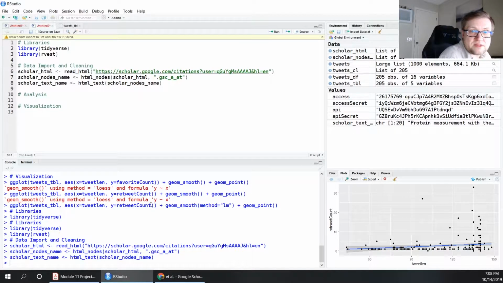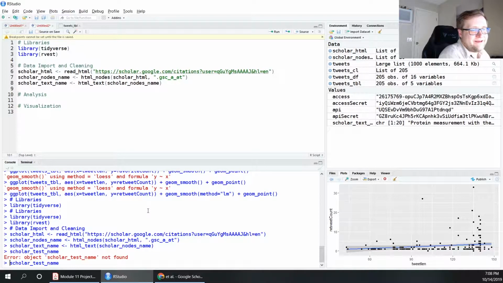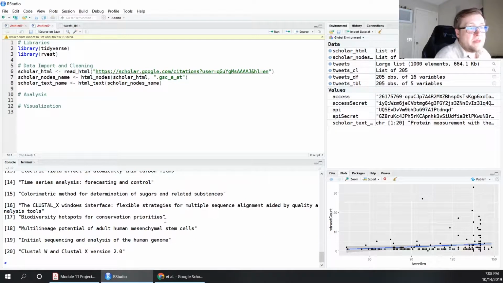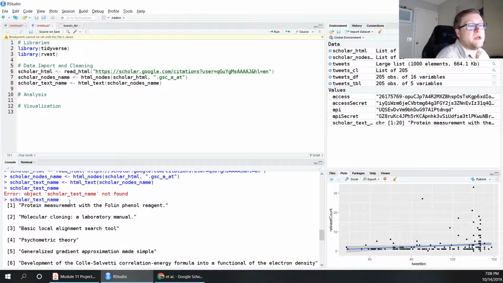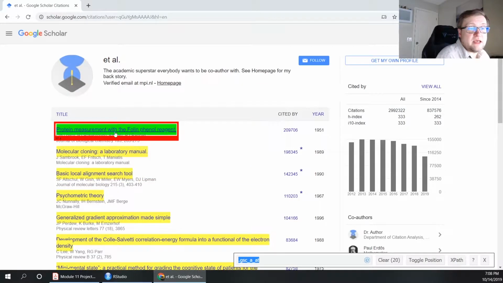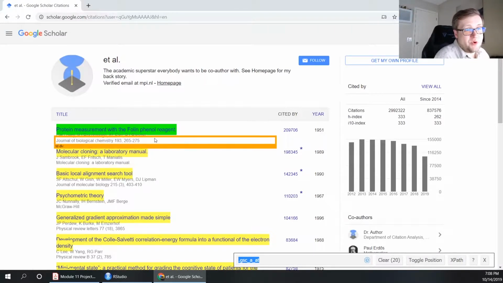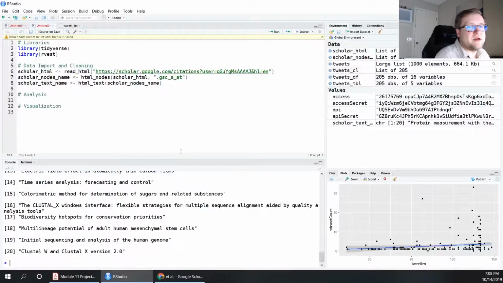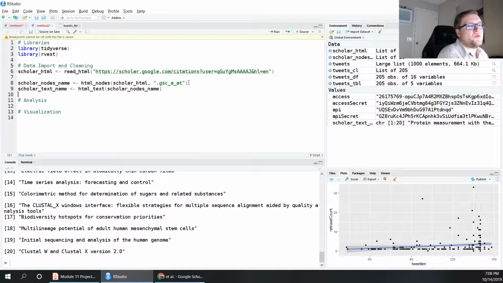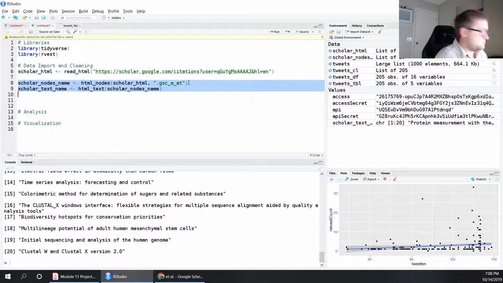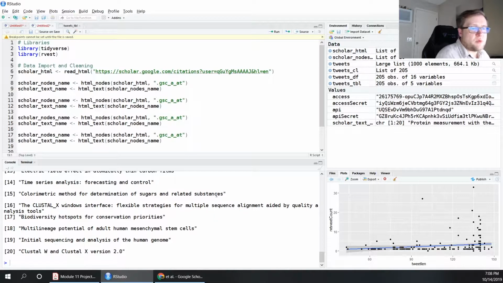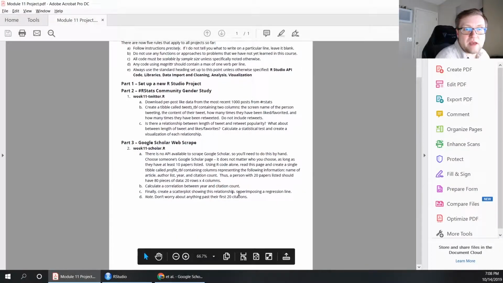And if we look over here at scholar text name, can't type, scholar text name, then we get, there it is, yeah, the full list of 20, and we can cross-reference that protein measurement with the folin-phenol reagent, all of that is still there. So it looks like, at least on the surface, we have successfully grabbed that first set. We're now going to repeat this process several more times, 3 more in fact, in order to grab, what are we grabbing? Author list, year, and citation count.